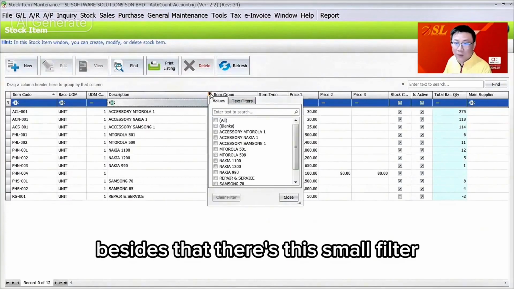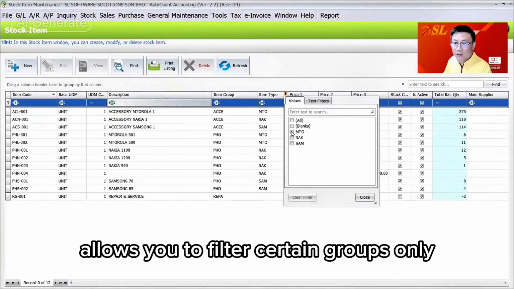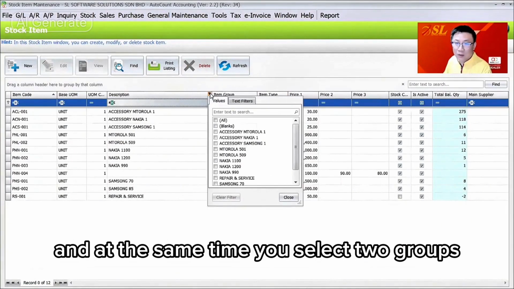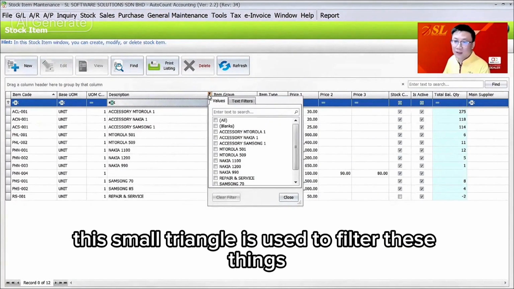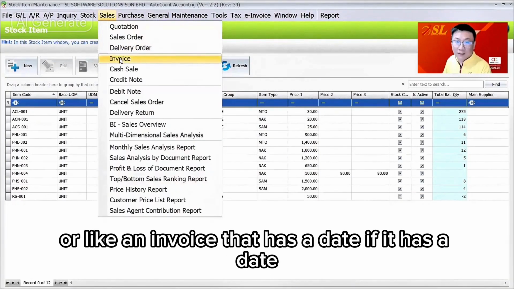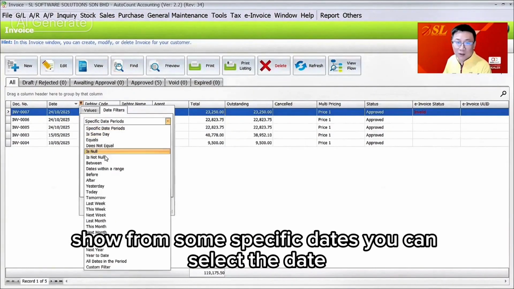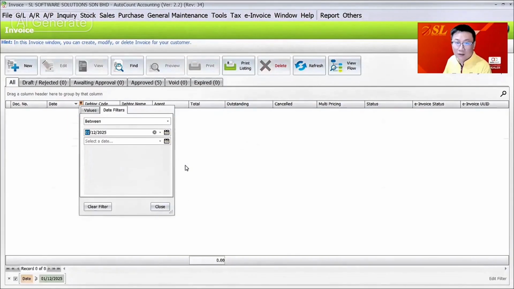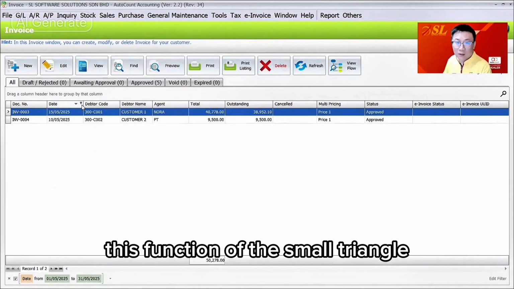Besides that, there's this small filter. This small filter allows you to filter certain groups only. For example, you can choose two groups at the same time, or look at things that are just blank. This small triangle is used to filter these things, or like an invoice that has a date. If it has a date, when you filter, you can select the date like this, from which month and day to which month and day, or from which month. This is the function of the small triangle.